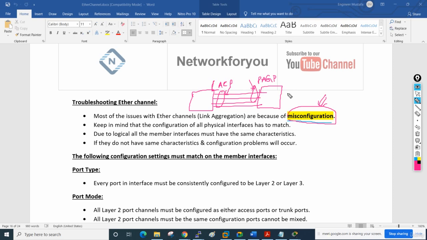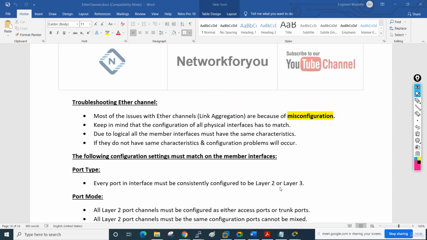And also we need to remember that whatever ports we are using here, all ports should have the same configuration here and here. Imagine we make 2 ports a trunk and 2 ports an access port, and we try to make an EtherChannel. It will not form. We need to keep all ports the same. Or maybe this side you make a layer 3 port and this side a layer 2 port, or 2 ports layer 3 and 2 ports layer 2. It will not form. So we need to make the same configuration on all the ports.